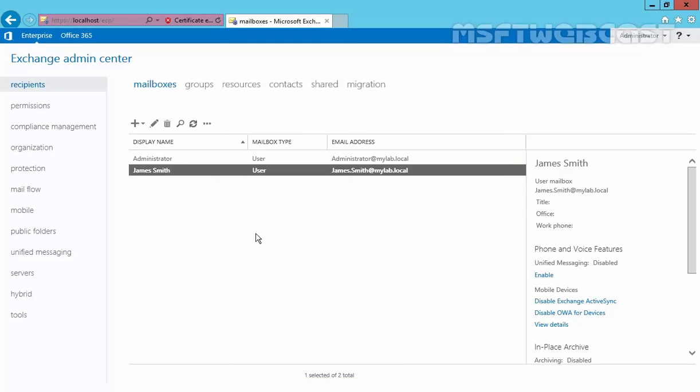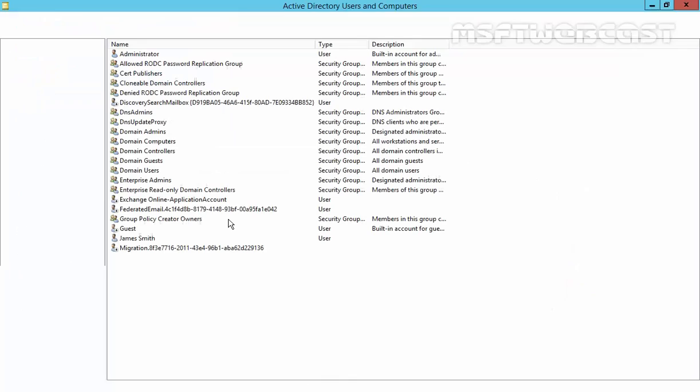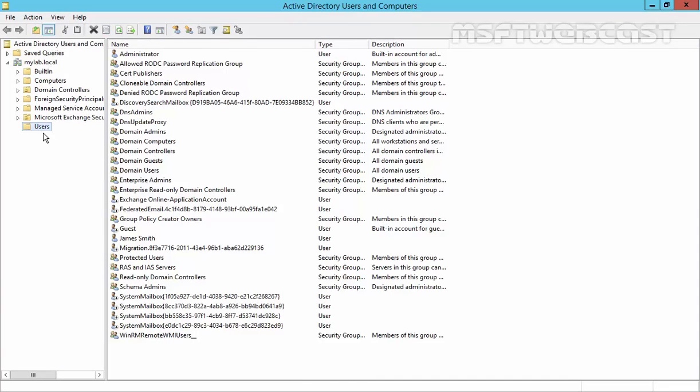And that's it. As you can see, now we have one mailbox for our user James Smith. If you open Active Directory Users and Computers, dsa.msc, under the Users container, you can see there is our user James Smith.